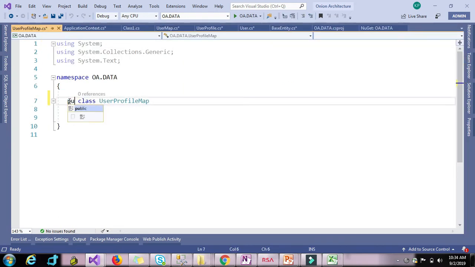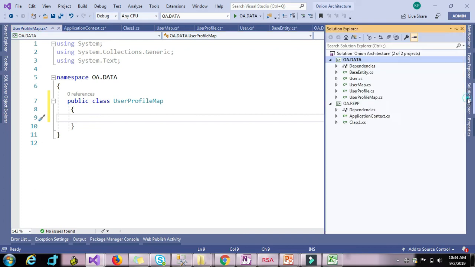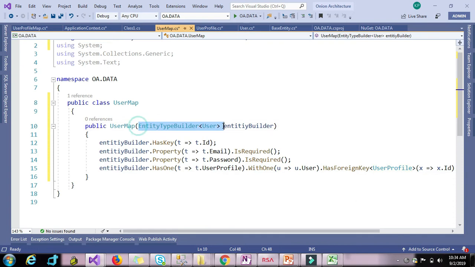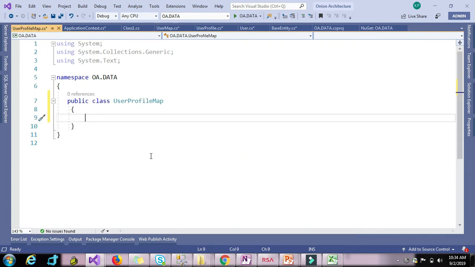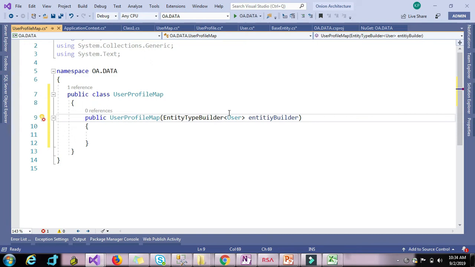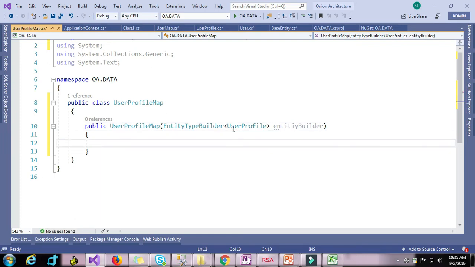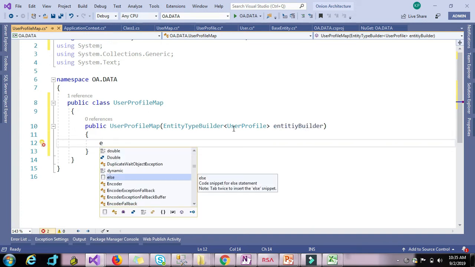Okay, make it public and just create the same things. So instead of wasting time, I will copy and paste from the user map table, such as this one. Okay, so create the constructor, first bring the namespace, this one, and set it as user profile.